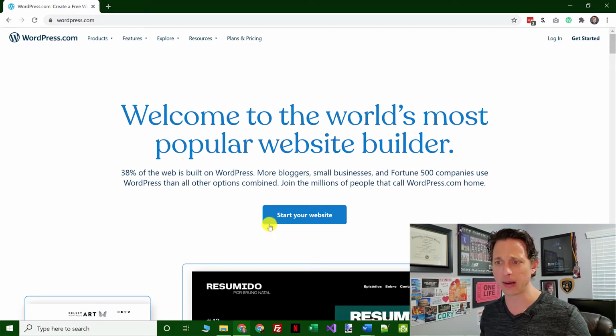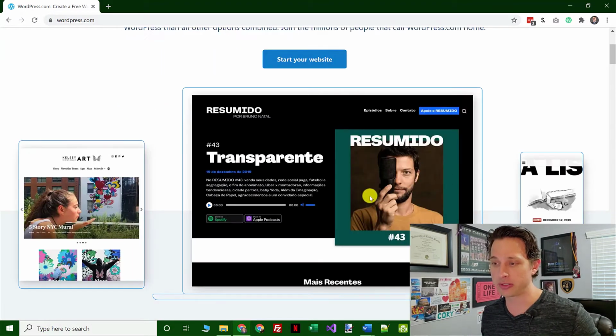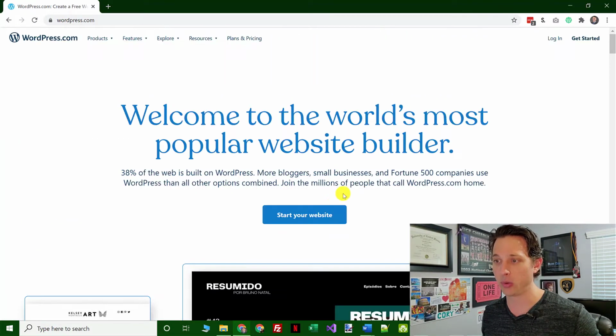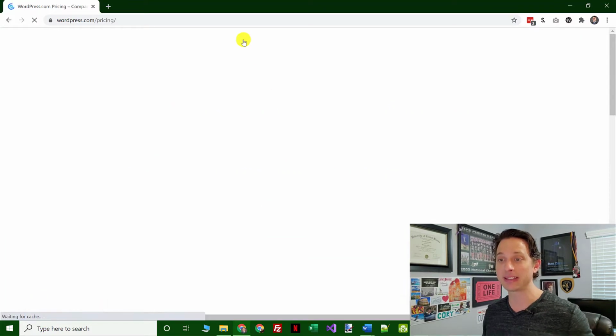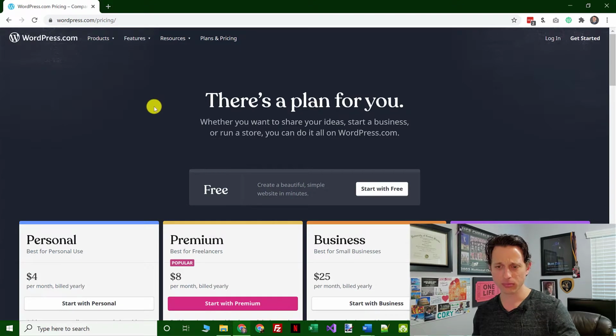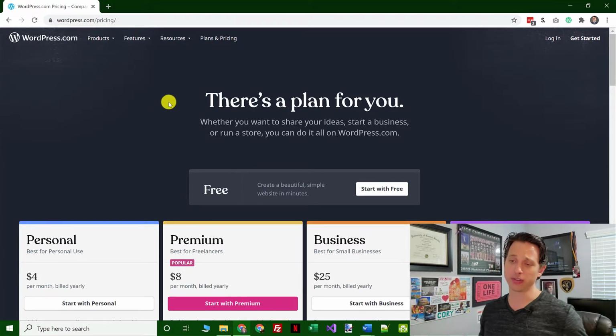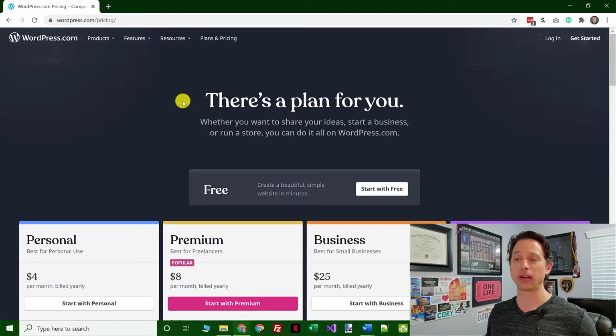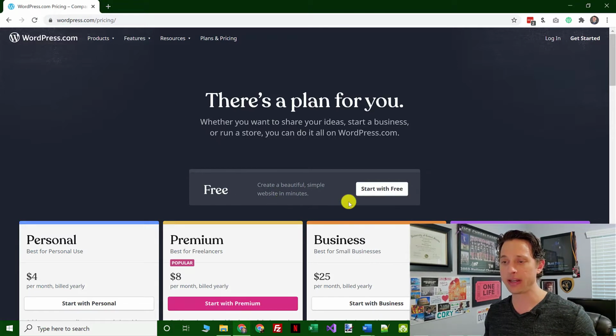So WordPress.com comes up and it looks like a website building software. You can see website examples and a start building your website button right at the top. Now let's look at the plans and pricing to see the real difference. So first of all, you may say, oh, they said that WordPress is free. So yeah, right here, I just click on start with my free option of WordPress.